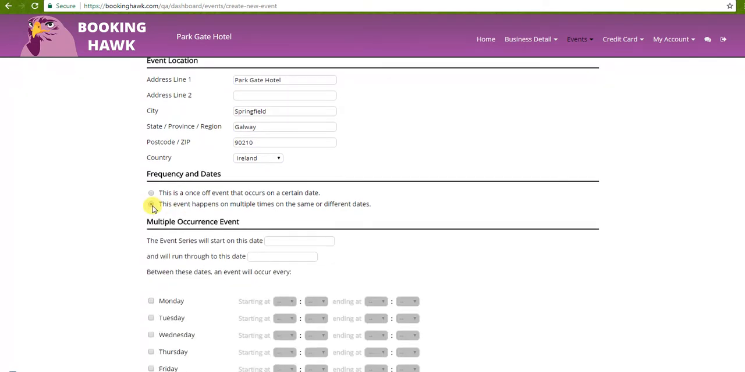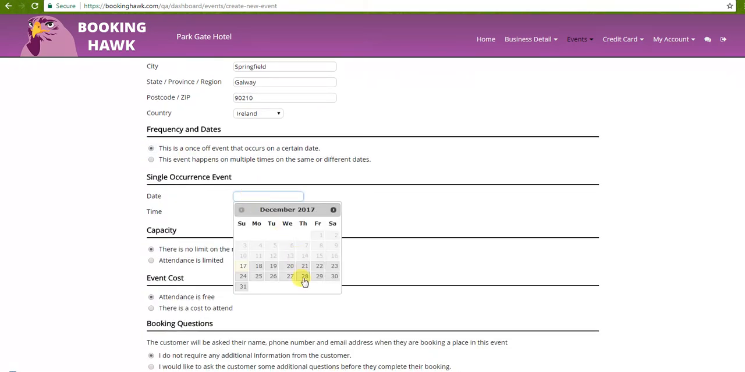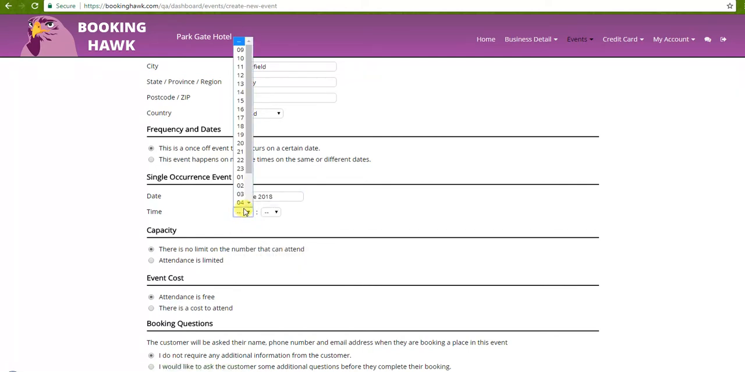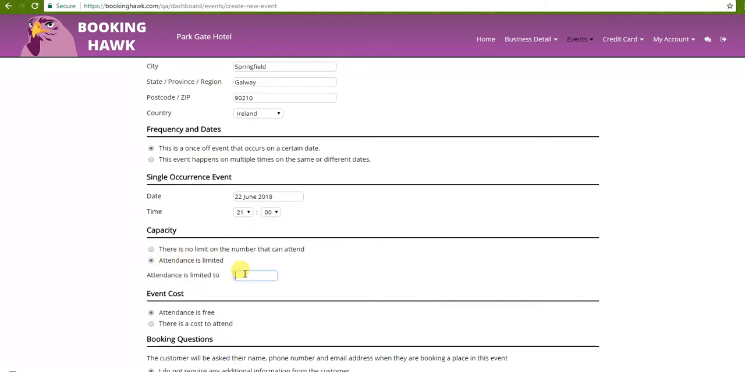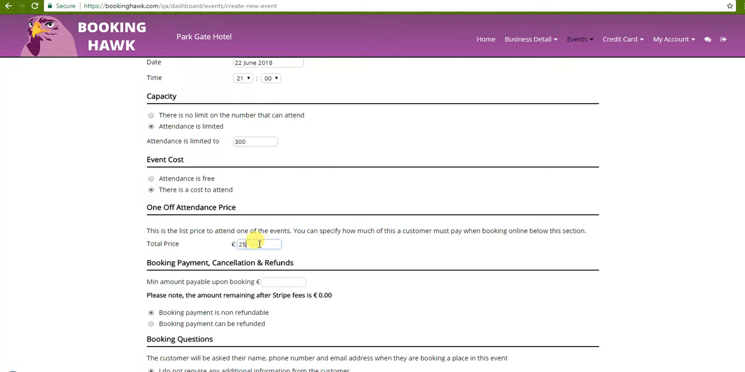This is just a once-off event, so we don't need to specify days of the week or whatever. We'll just say it's on, let's put it in June, Friday, June 22nd, and it's on at 9 o'clock. Is there a capacity? Yes, our function room can only hold 300. Is there a cost? There is, so we'll say it's a €25 ticket.